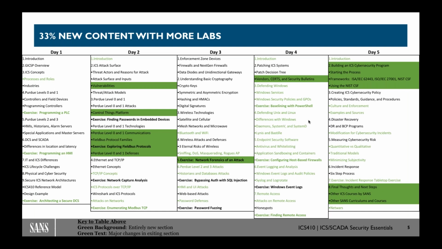Now, as for content, I mentioned that we have 33% new content. Here's the overall map of those. You can see the 5 different days on the slide. As you can tell, day 1 didn't have a lot of major updates. So if you've taken the course in the last year, there hasn't been a lot of change in day 1, just some minor additions.